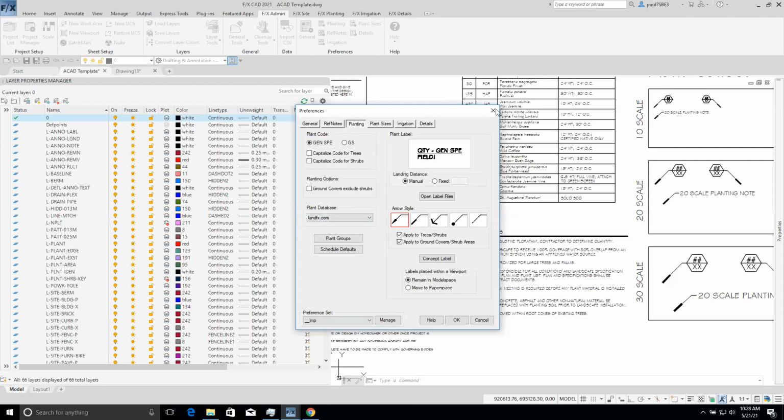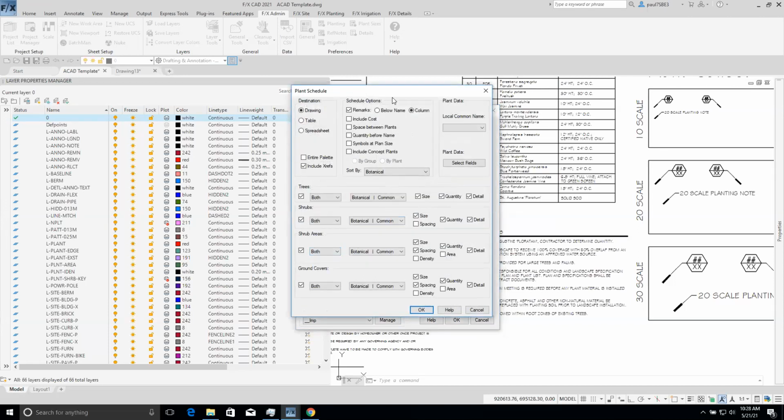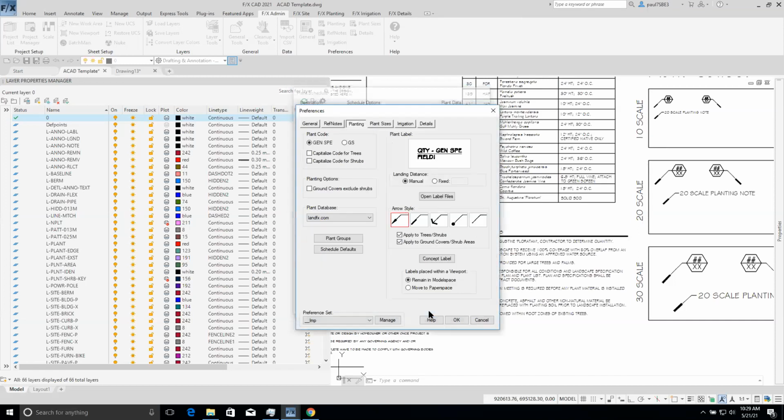When it comes to plant schedules, you can set up your schedule defaults here under the planting preferences. That just pulls open the plant schedule options dialog box here. If you don't set this up in your preferences, you'll have to alter these settings for each project. So if you have a very specific style or amount of information that you want to apply to each plant schedule, you might consider setting those up in your preferences, so that anytime you're using this preference set, it'll apply to your schedules moving forward.